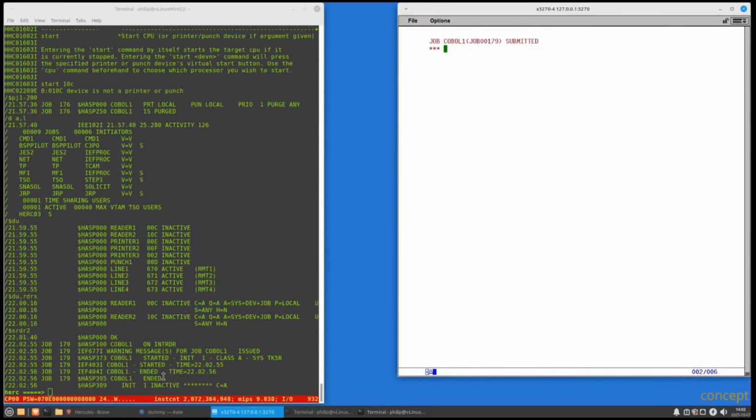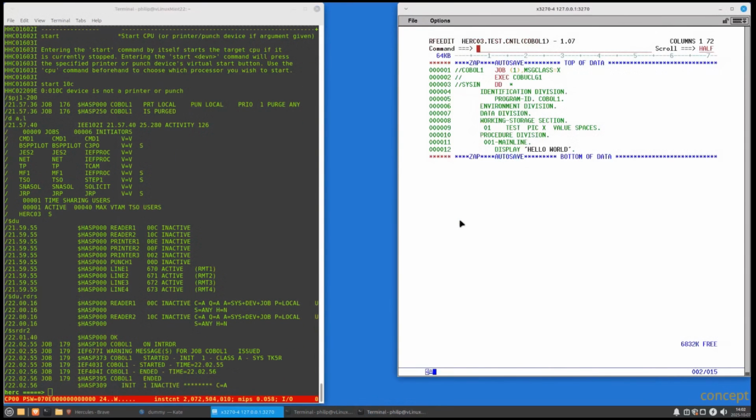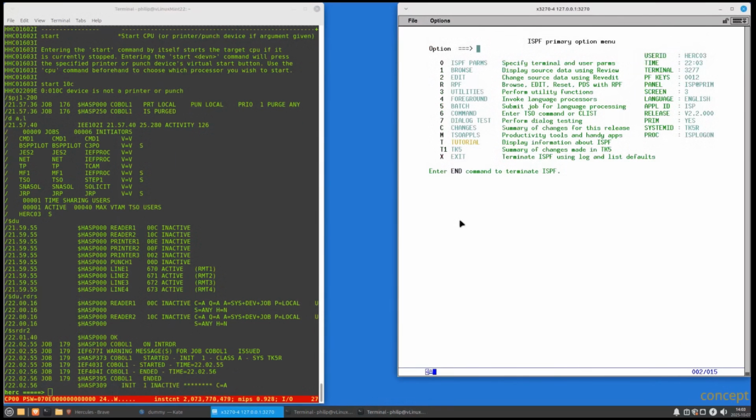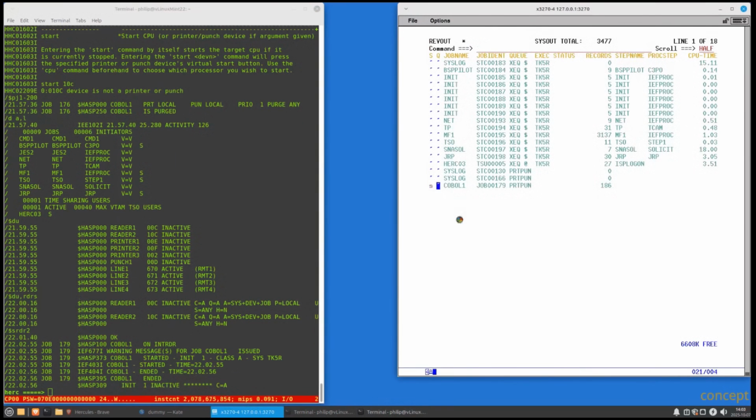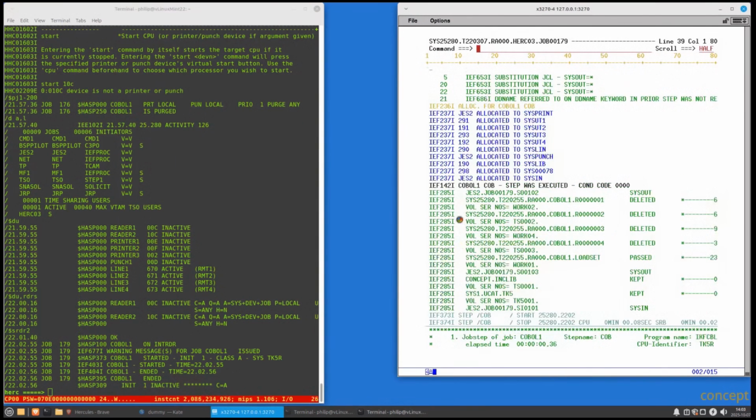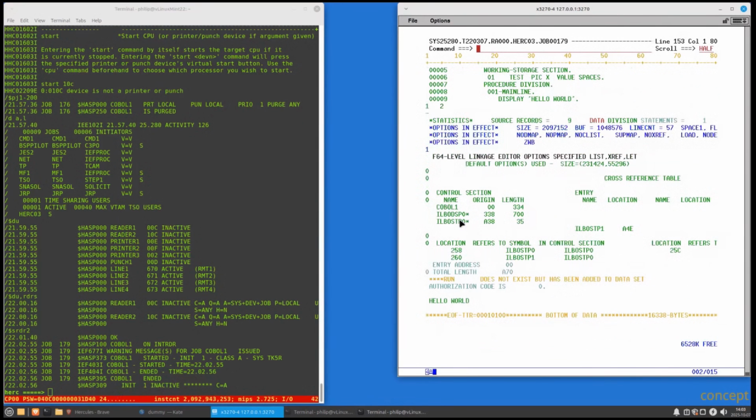Now that we have submitted the job, we see that it was initiated, started, and ended. Let's check the results. There is the resulting JCL, the compile results, the results from the link edit step, and finally the Hello World that was printed out.